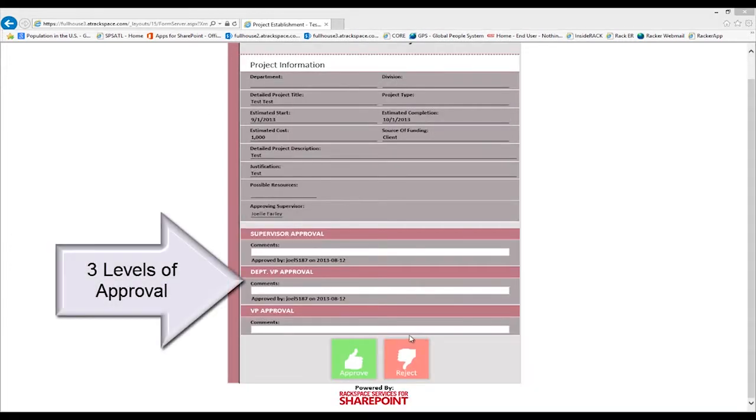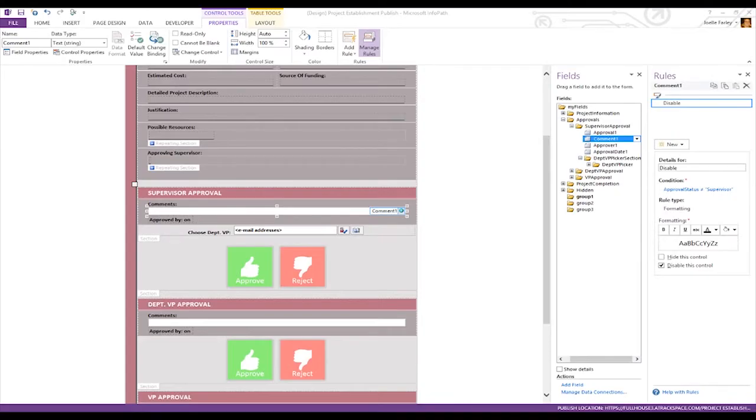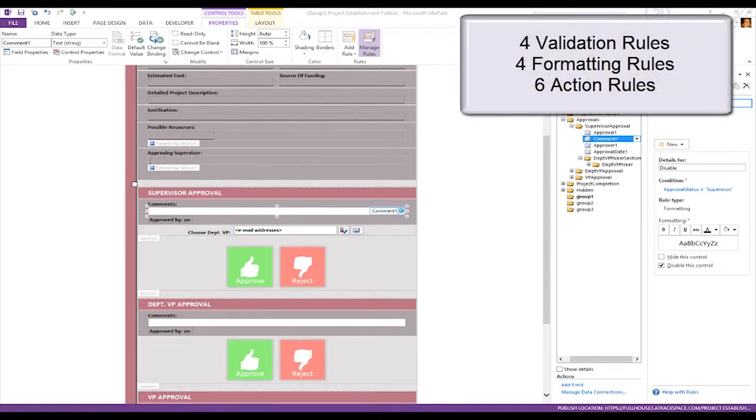The form also includes 3 levels of approval, and you will be able to define what those levels of approval are. In the example here, we have supervisor, department VP, and VP. So those would be the things that you could change. Maybe it should be manager, CEO, etc. During the requirements call, you can let us know what levels of approval that you want, and we can set those up for you.